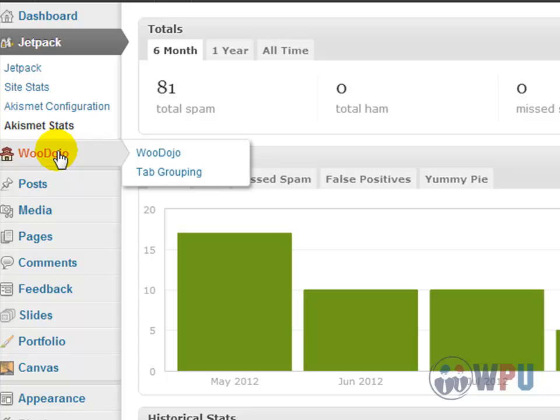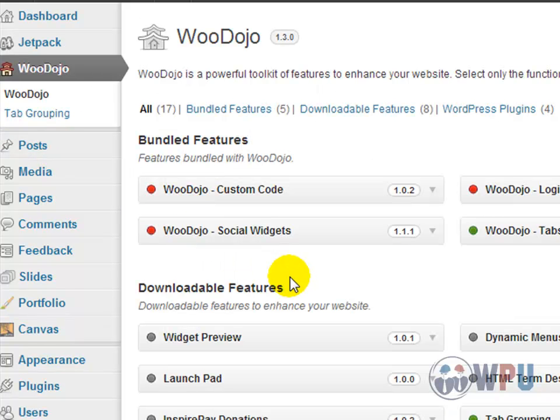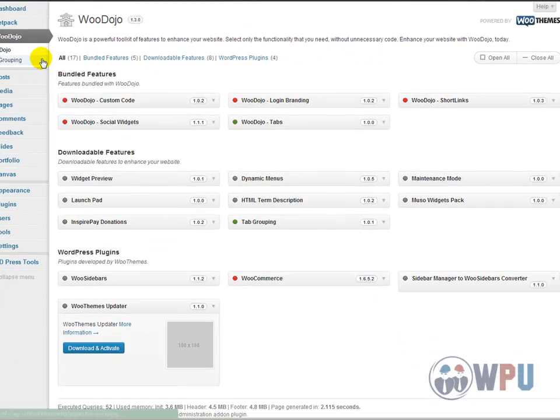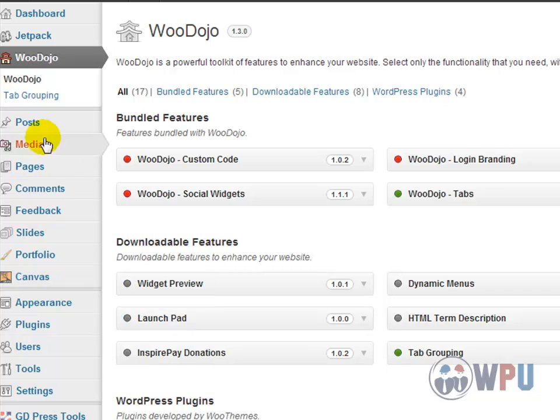Woo Dojo, this is also not part of the standard WordPress install, but it's part of the Woo themes package, and it's a bit like Jetpack. They have also their items that you can activate and deactivate. Some good stuff in here too. I'm a big fan of Woo, so that's why I have a Woo theme in here and Woo Dojo, but I'm not going to touch on it because I'm trying to just get through the WordPress overview.